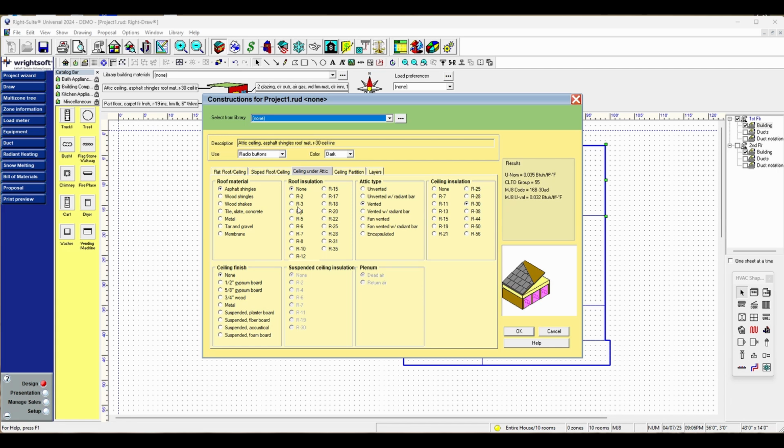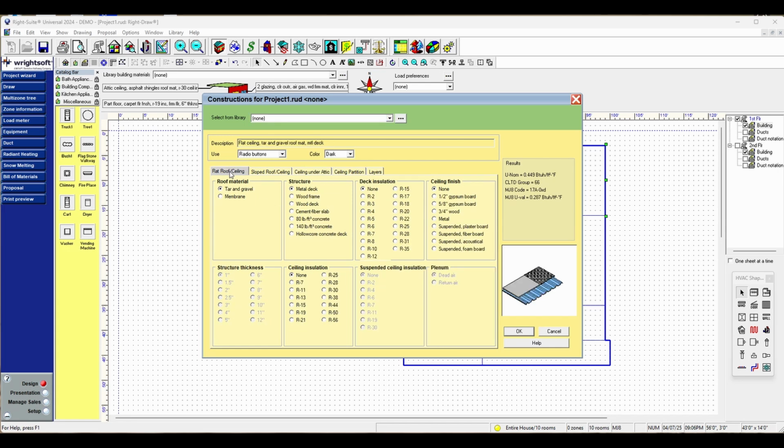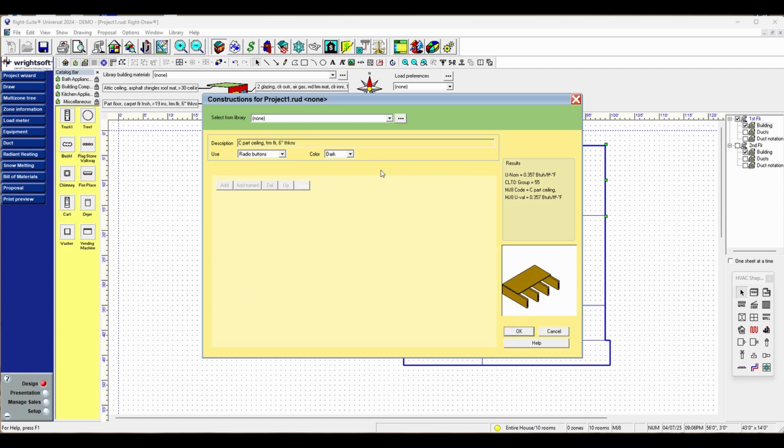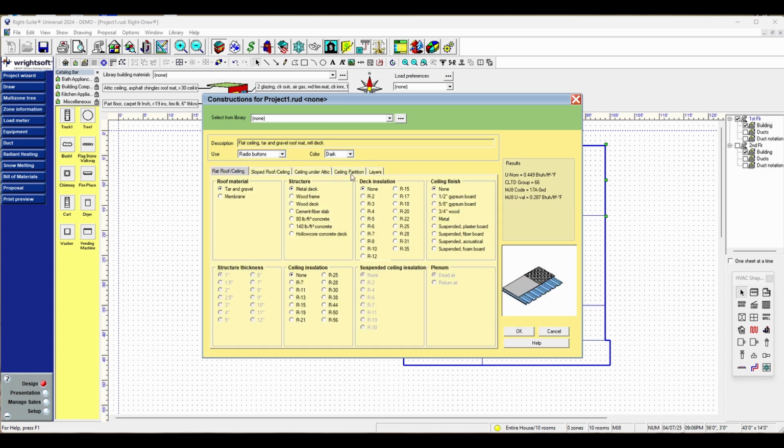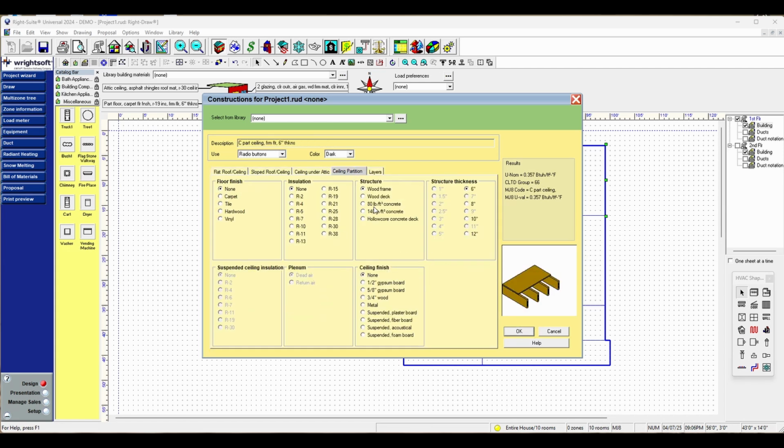Now, so we've got these different options for the type of roof / ceiling. Here's the one we want. We want ceiling partition. This means that it's like an interior ceiling above your head, where what's above is not the attic, but instead it's another floor.